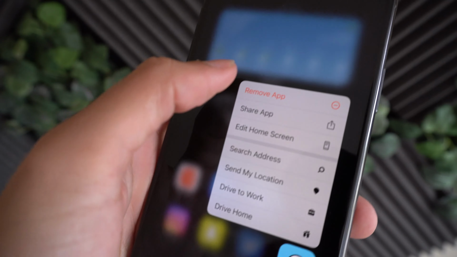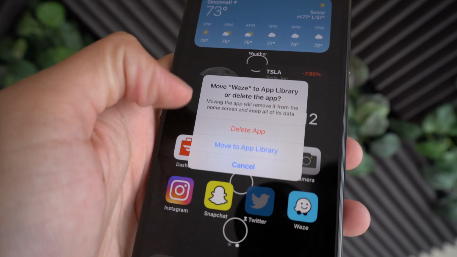My favorite thing to do, and probably the coolest thing that you can do on there, is to get rid of your apps. Well, not really get rid of them. You can just send them to the app drawer and get them off of your home screen.